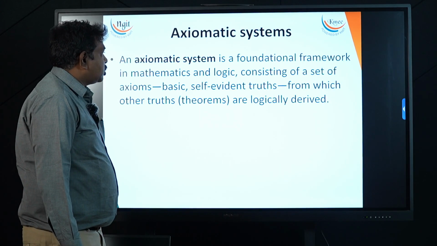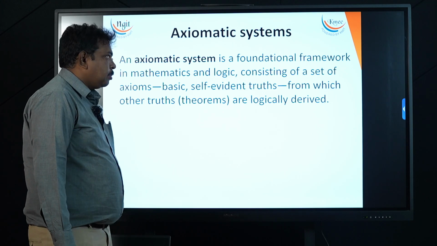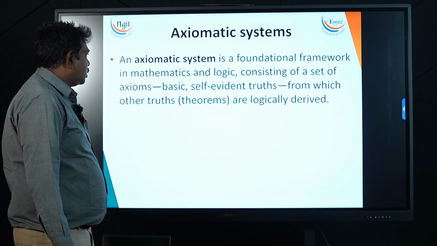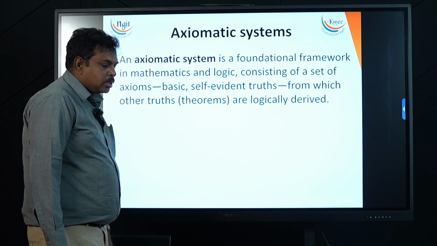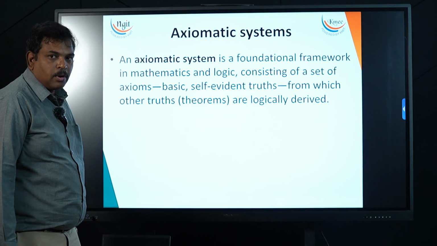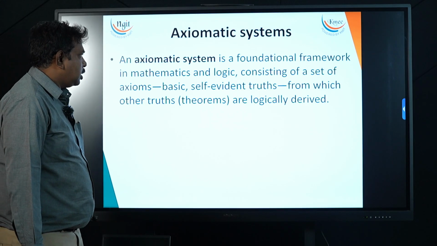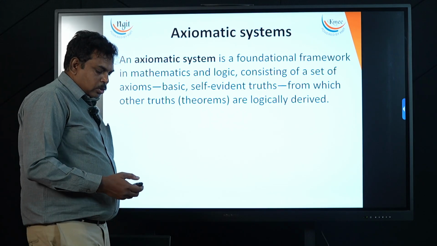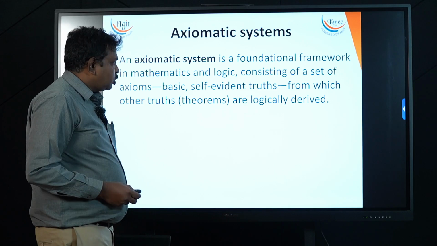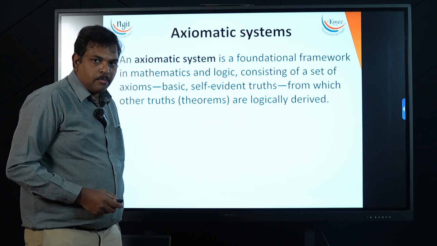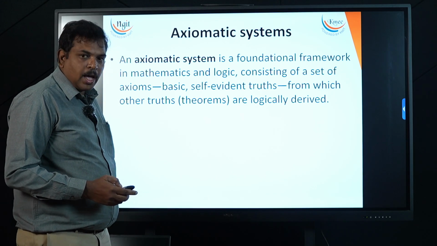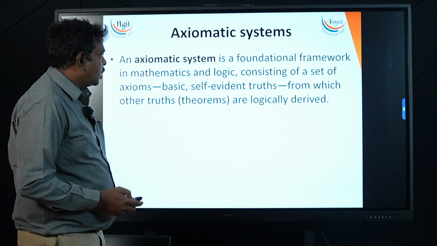An axiomatic system is a foundational framework in mathematics and logic consisting of a set of axioms, which are basic self-evident truths from which other truths are logically derived. So here, an axiomatic system is a formal framework for making valid logical reasoning.